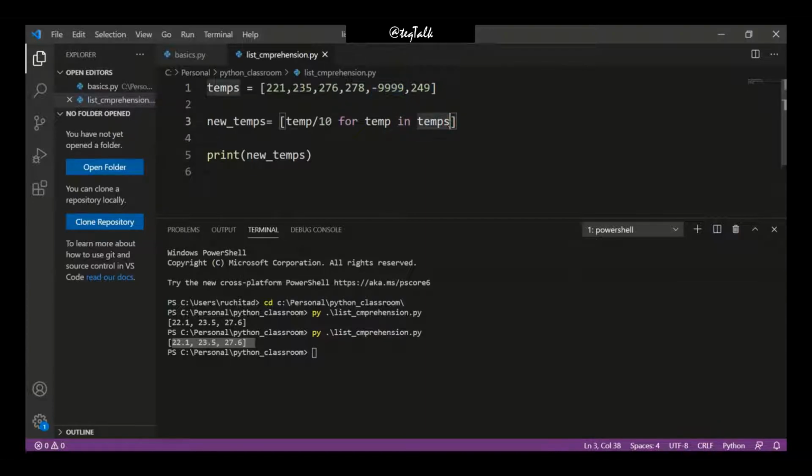So what you need to do is apply a condition over here. For that, we can write temp divided by 10 for temp in temps, if temp not equals to minus 9999. Here, let me run it first. Yes, you can see that all the items of this temps list are converted to decimal points, and minus 4 times 9s are ignored totally.